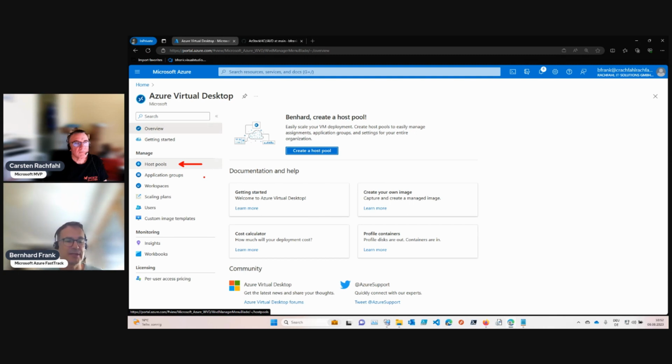The second thing is the application groups. This is where you say, hey, these users have access to this desktop, right? So you have the user to desktop management there. And then finally, you have the workspace, which displays what the individual user can see, which desktops he can see, which resources he can access, right?